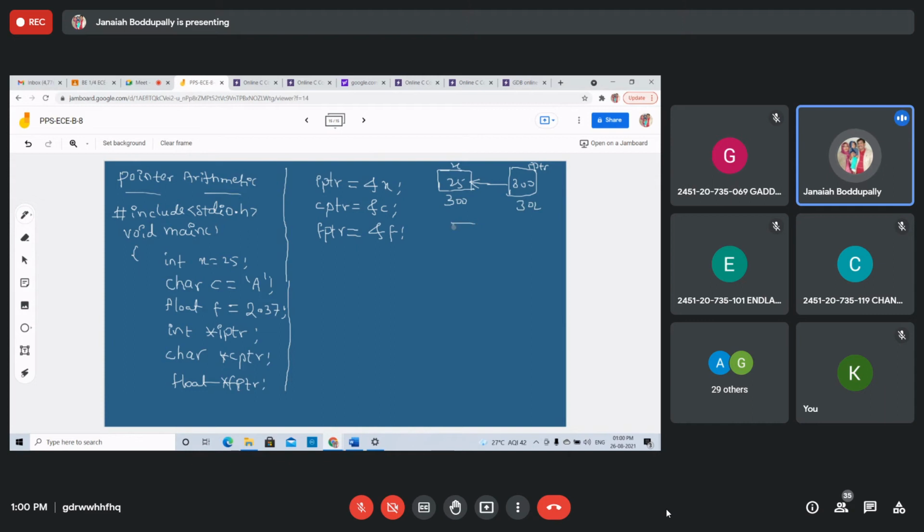Same like character. C is capital A, it stores that. To point to this C, we use CPTR, a pointer variable to store the address. Suppose 400, whatever. It stores 400, it may be 401, whatever. Same like float value F, it stores the value 2.37. To point to this value, we create the float pointer variable. It stores 500, suppose. This may be 504 or so, like this.